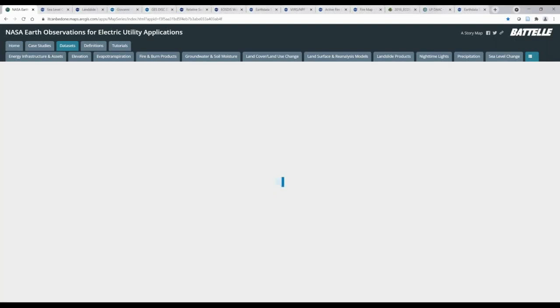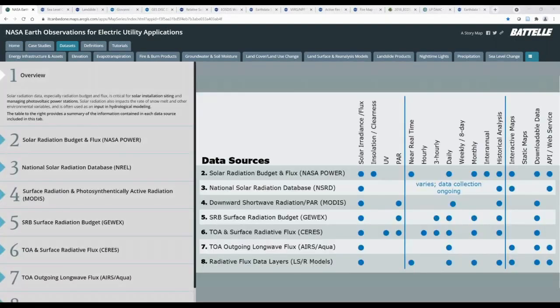Next is solar radiation. This data is critical for siting and managing solar installations. Also, radiation impacts snowmelt and other environmental variables and is often used as an input in hydrological modeling.